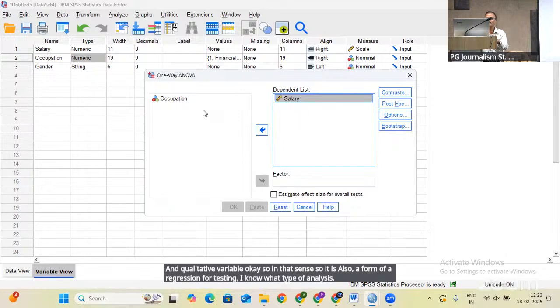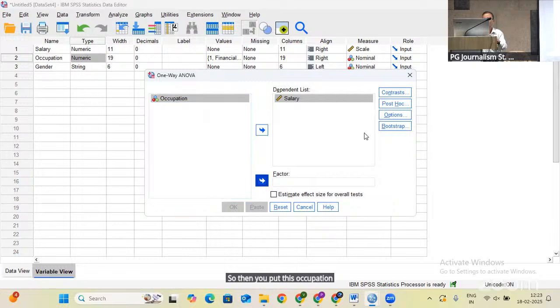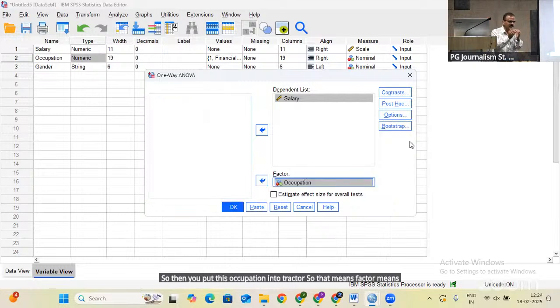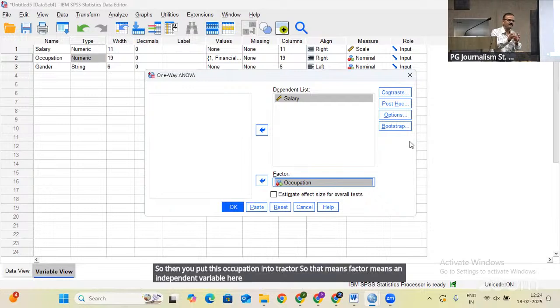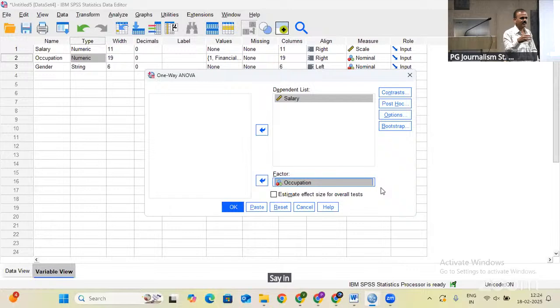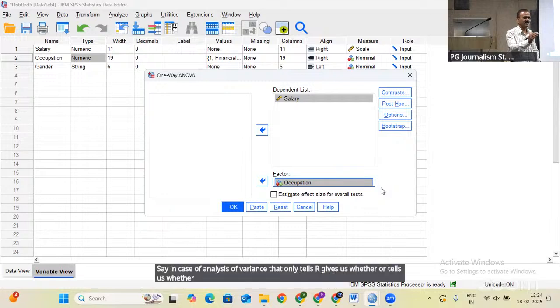So then you put this occupation into factor. Factor means an independent variable here. So that is a treatment variable. The type of occupation is considered as a factor or treatment. And also, I hope that in the case of analysis of variance, it only tells us whether the means of the 3 or more than 3 populations we have selected are the same or not. But which mean is different from the others is not given by analysis of variance.